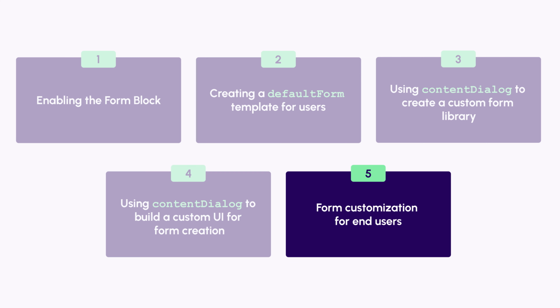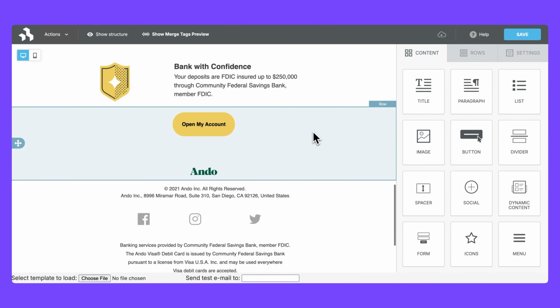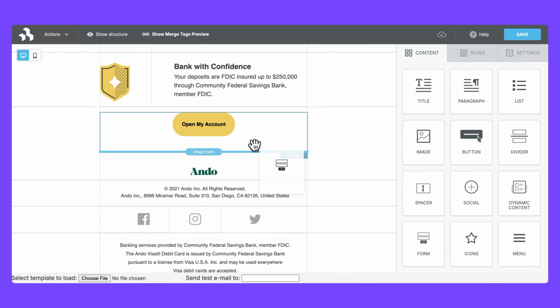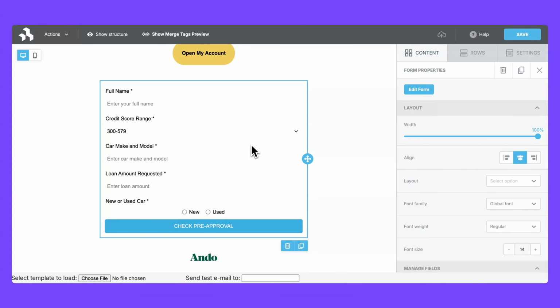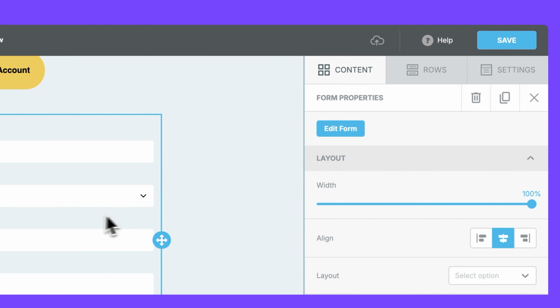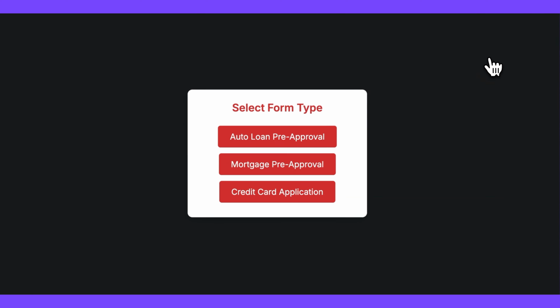Okay, now let's talk about what your end users can do: the front-end customization of the form block. When an end user drags the form block onto their landing page, the sidebar provides full customization controls. As we showed earlier in the video, you can start by selecting a form using the Edit Form button, which allows your end users to choose from pre-built forms.